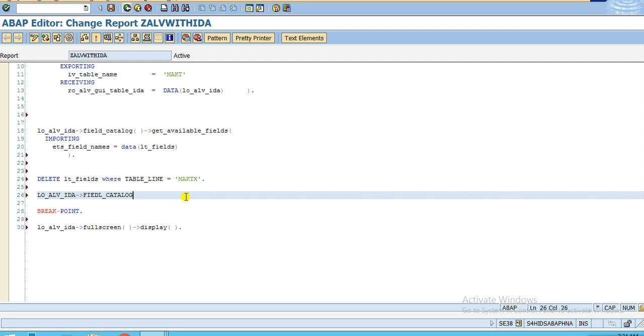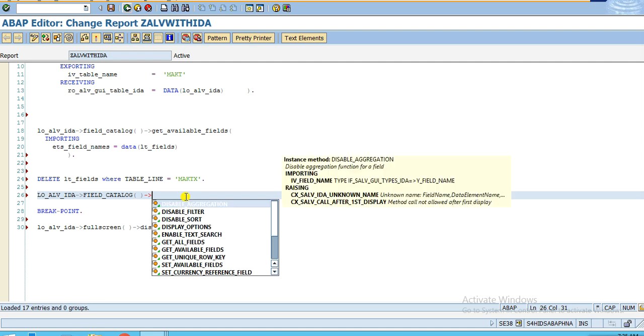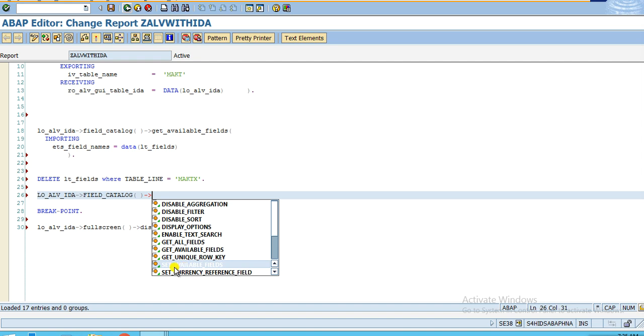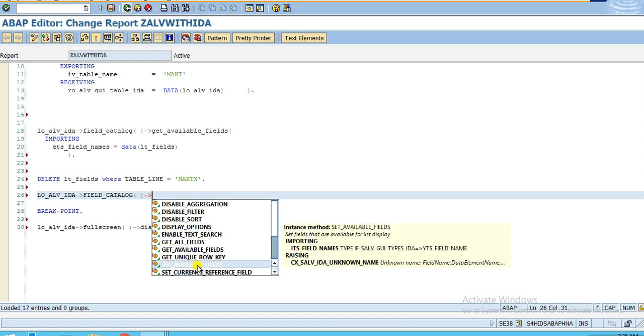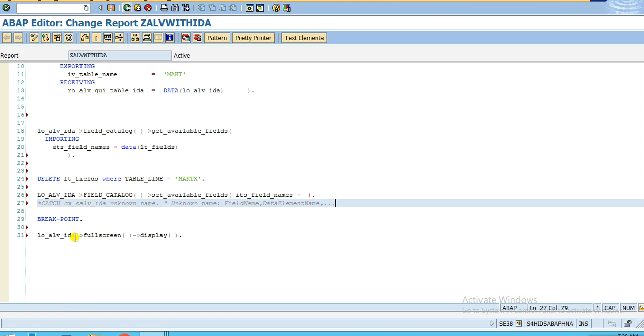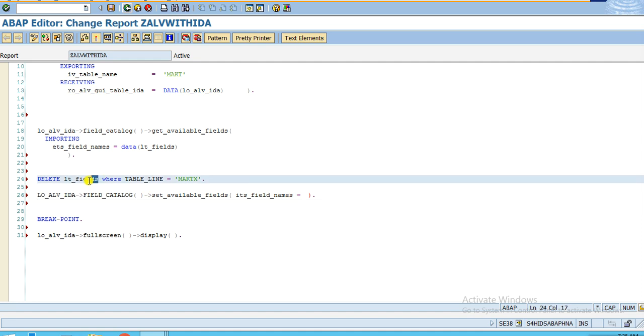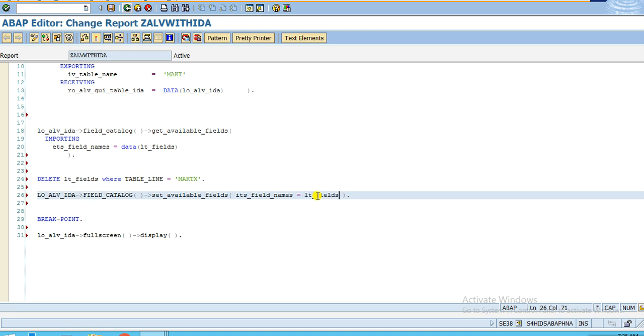Okay, catalog, actually it's a catalog, and Ctrl+Space. The spelling is incorrect, that's why it is not giving me the option. field_catalog, and this time it should give me, yes, set_available_fields. So here you have a getter method and a setter method, you can see over here. So set_available_fields. Here its_field_names, we can pass this particular internal table which has the required fields to display, right?